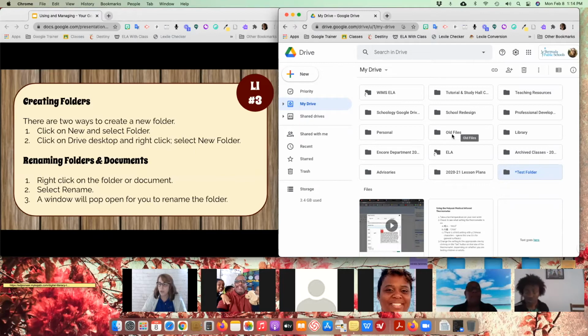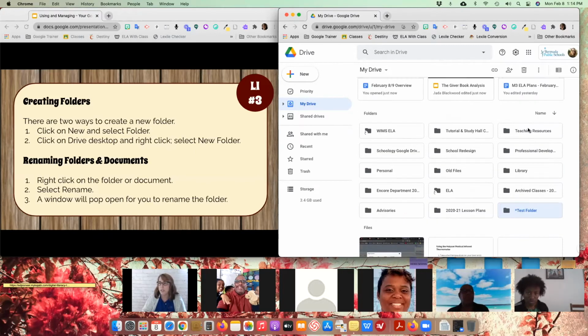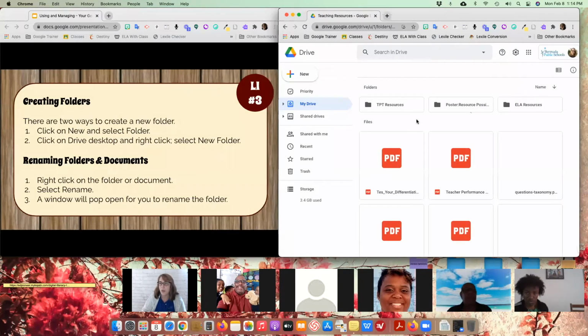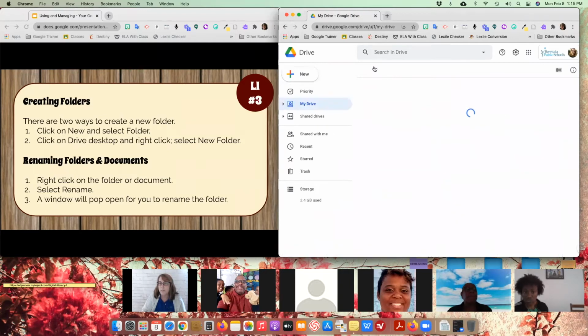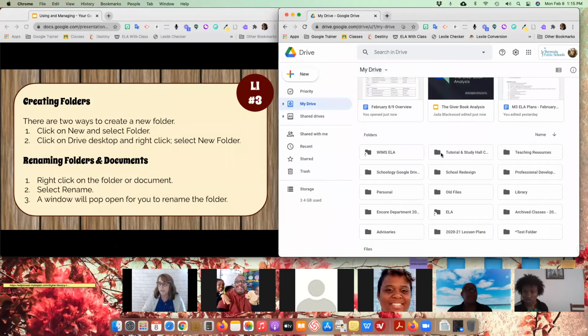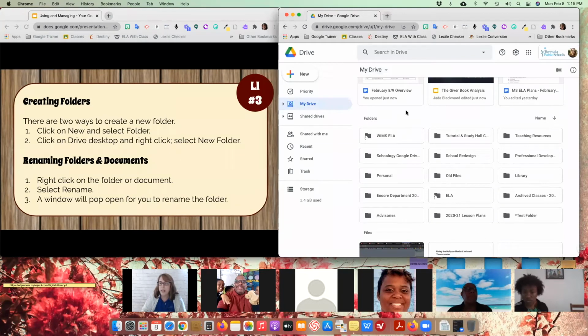If I want to make sure I'm creating a folder in a specific place where I've already created a folder before, so for example, I want to go into my teaching resources and create a folder, I can click on that folder and create the folder right in there. If I ever am not sure how to get back to the beginning, I can click on my drive right here or my drive right here on the side, and it'll take me right back to the top of my hierarchy.